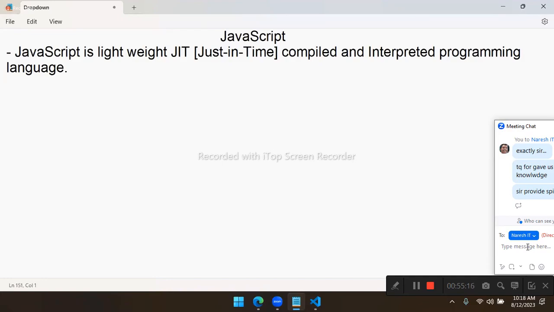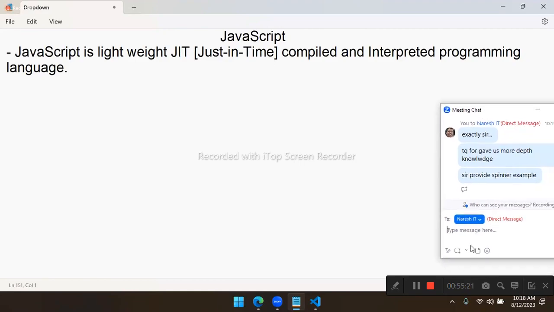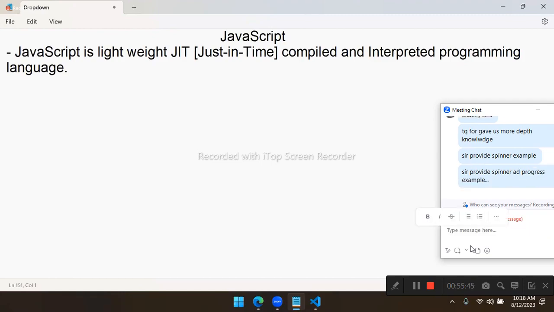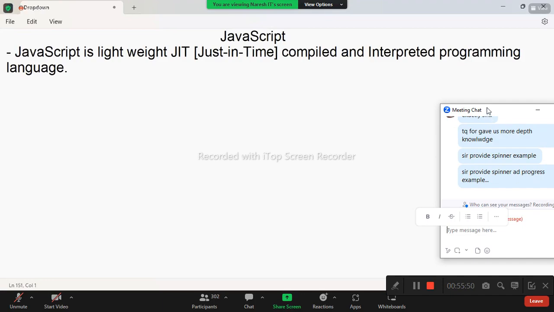Generally, JavaScript is lightweight. That is simple to understand. That means it is not heavy in memory.